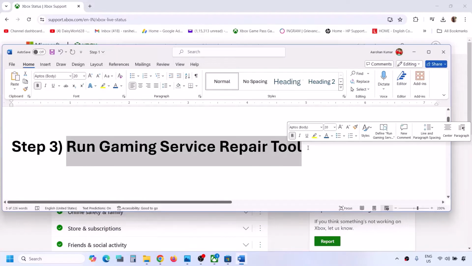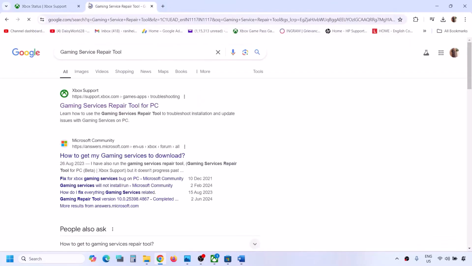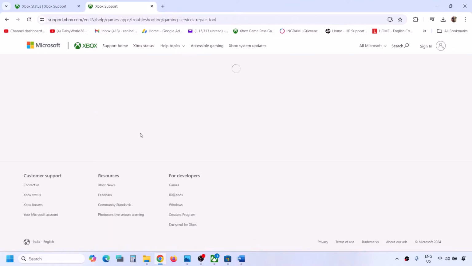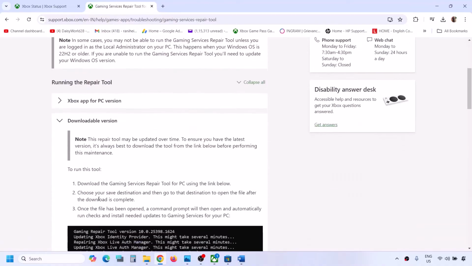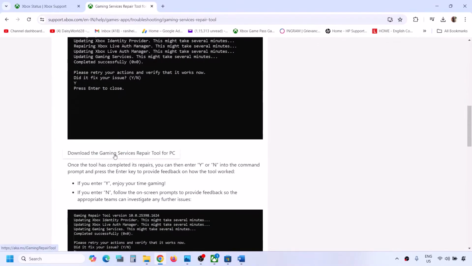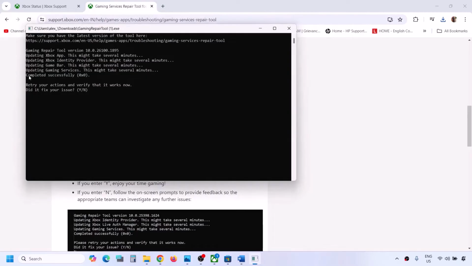Now for this you can type in gaming services repair tool in Google search and then go to Xbox support, go to Microsoft website which says gaming services repair tool for PC, and then on this website you will see downloadable version. Click on it and then scroll down and you will see the download the gaming services repair tool for PC. Click on it and then run this exe file. Click on yes to allow and let the process complete. Once you see completed successfully, this may take some time. Once you see completed successfully, now you can check.